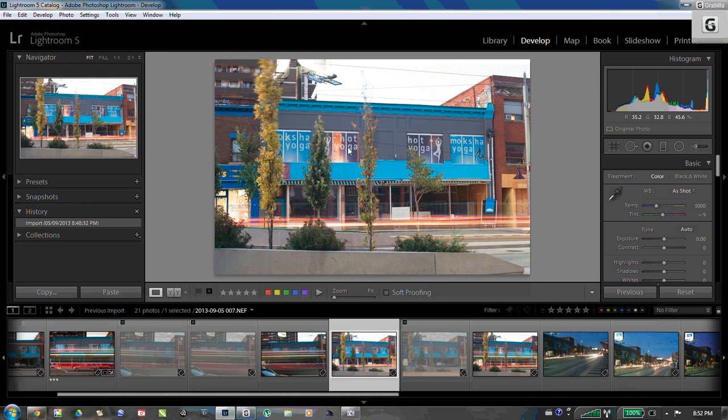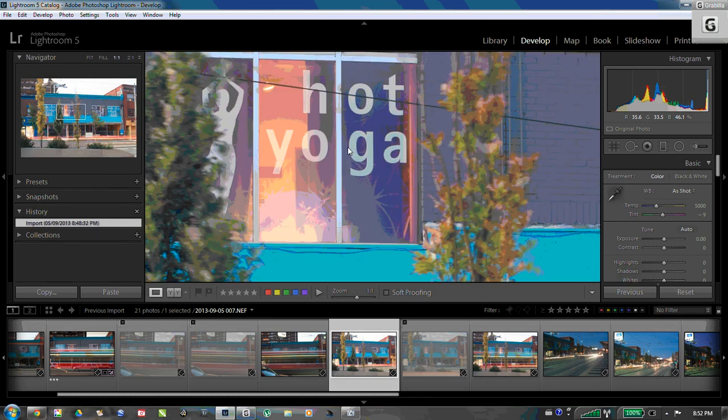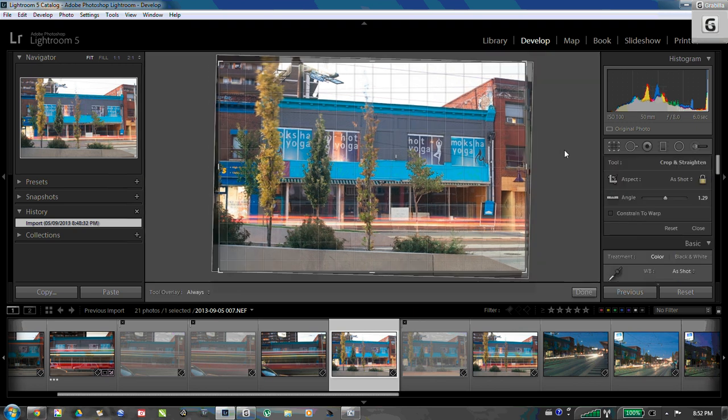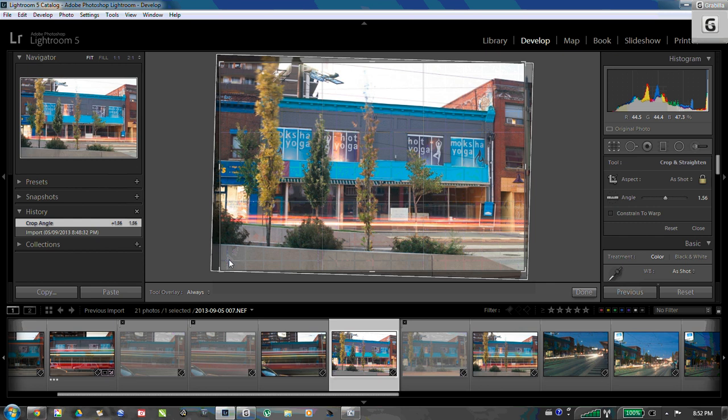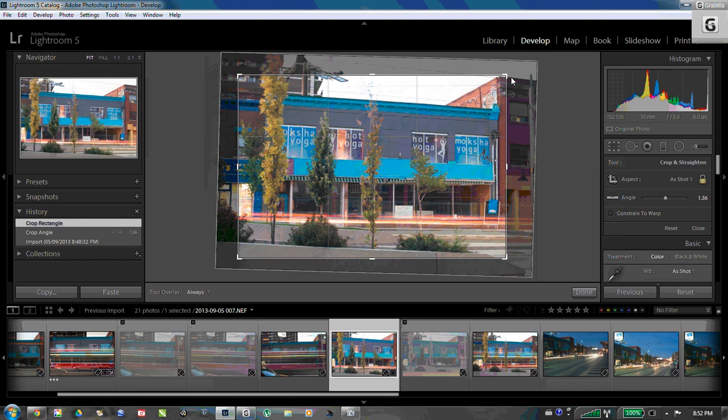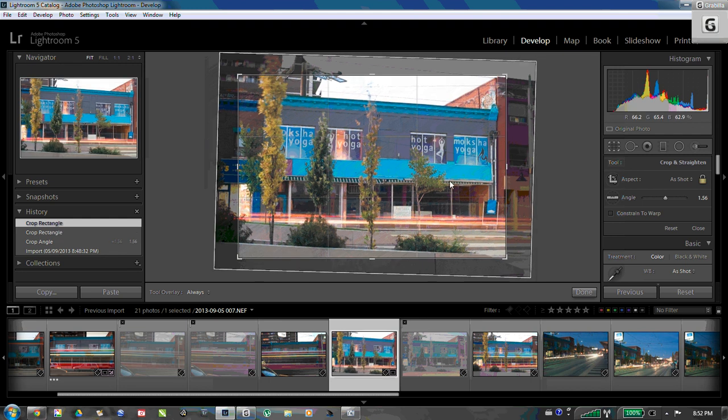I think that's my favorite. Nice and sharp. I like the trees. Let's straighten it out a little bit. Crop a little closer. Even get it in a little closer. We don't need much of that brick building.